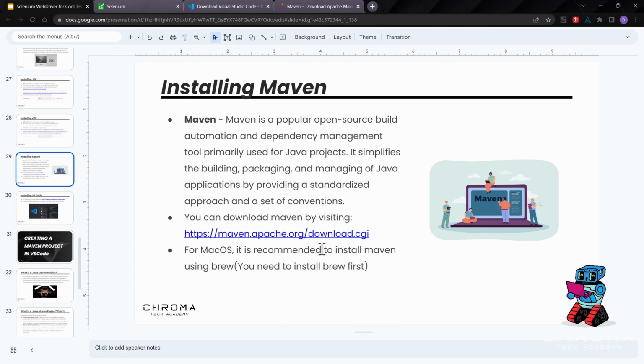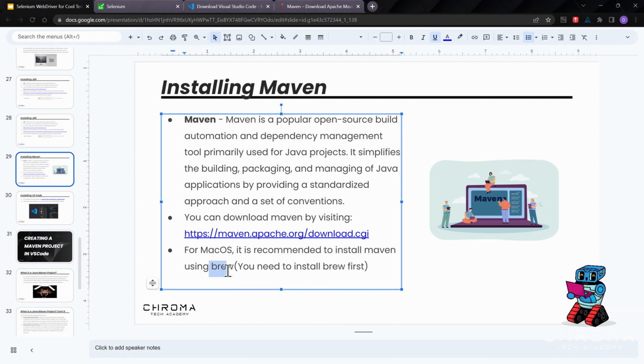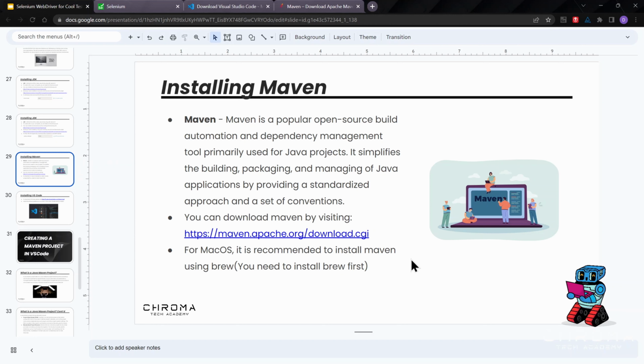For Mac OS, installing Maven, we recommend you install Maven through Brew. First you will need to install Brew. Once Brew is installed, then you can install Maven via the terminal using Brew. That's the easiest way to do it for Macs. It does take a while, you have to wait for all these binary files to download and so on, but it's very simple, very easy. Again, follow the step-by-step instructions and you should be good to go.